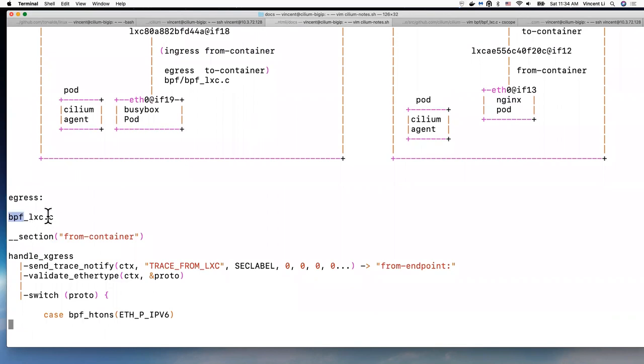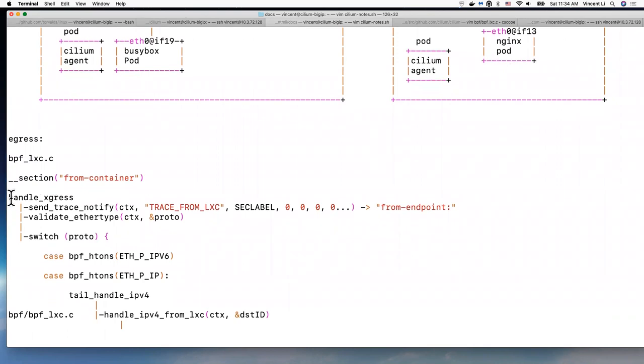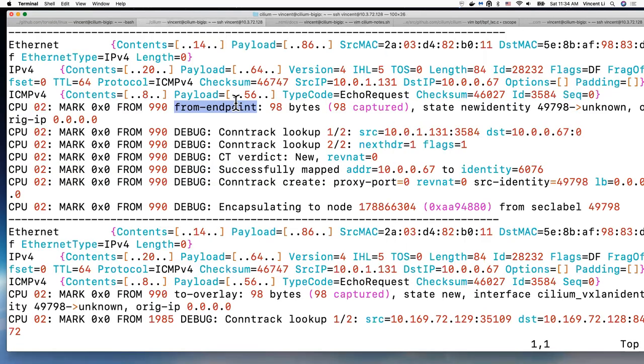And the actual code here is in the bpf_lxc.c file, the section from container. And then from container, it started from handle egress here. And then this is the send trace notify from container, and in the monitor log it shows from endpoint.